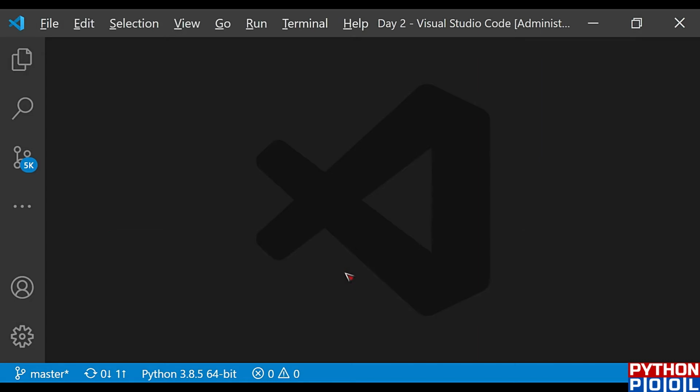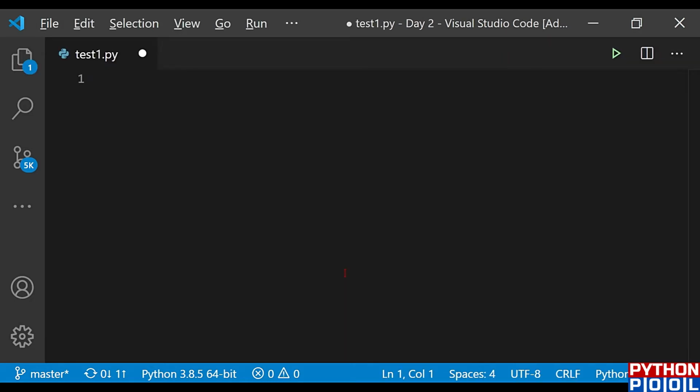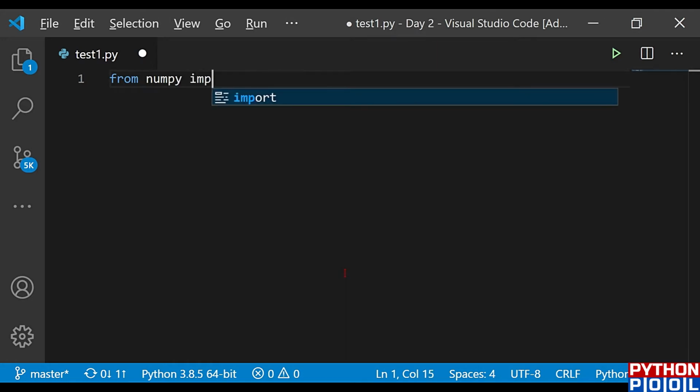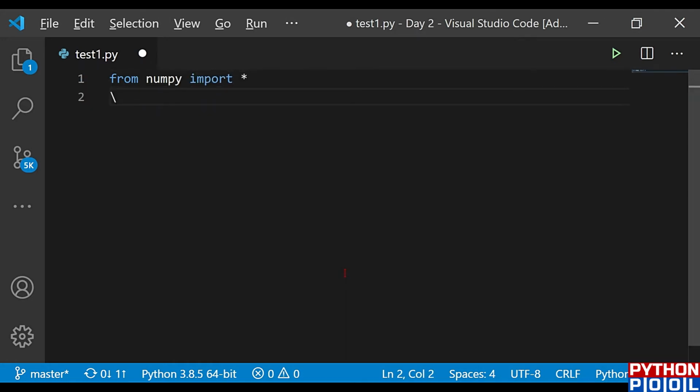Okay, and once my file is ready, I'm going to import the matplotlib module. So from matplotlib, I'm going to import pyplot. Okay, we are using Pylab, so I'm not going to import matplotlib. I'm just going to import numpy. So from numpy, I'm going to import everything, import star, and from Pylab, I'm going to import star.